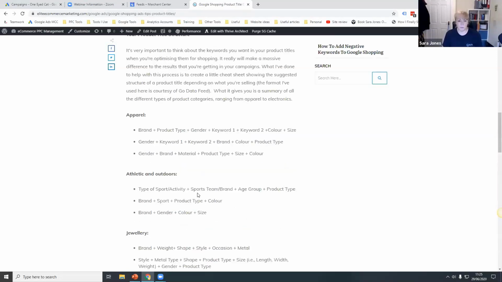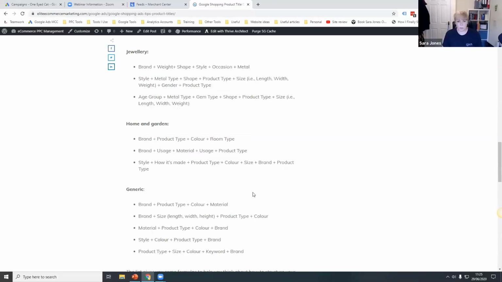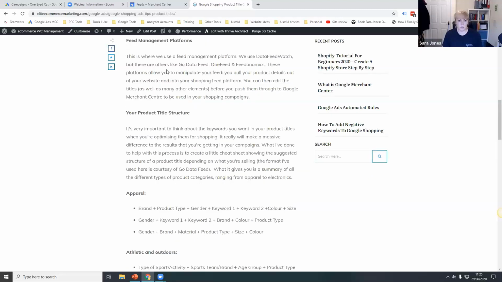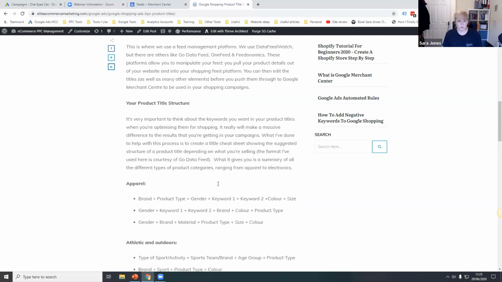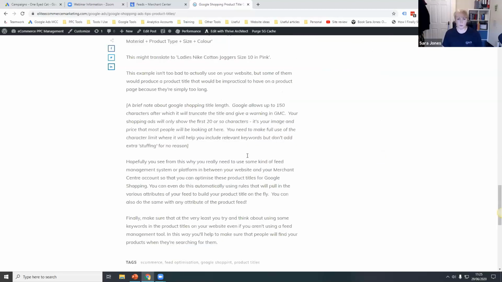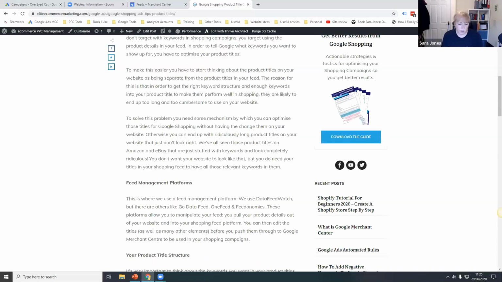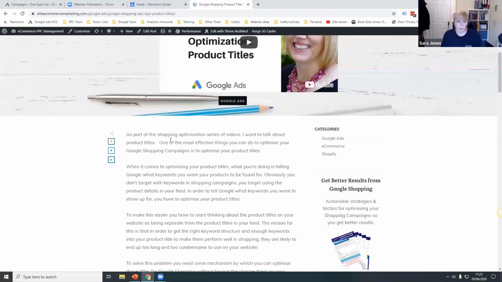Just bookmark this. I didn't create these templates. This was from GoDataFeed, which I've mentioned. I've got a link to their blog post about that somewhere. So, there we go.